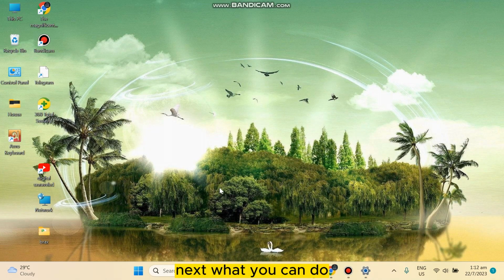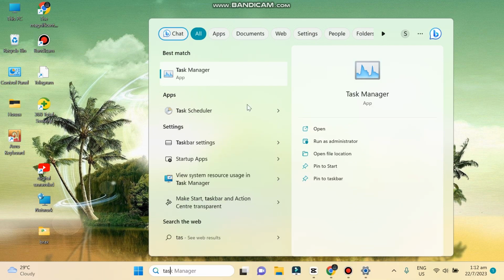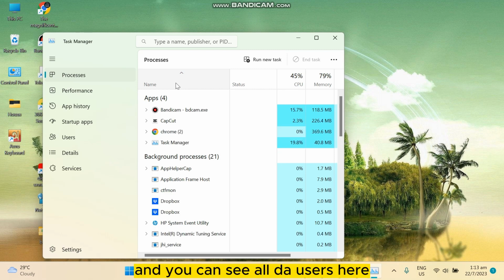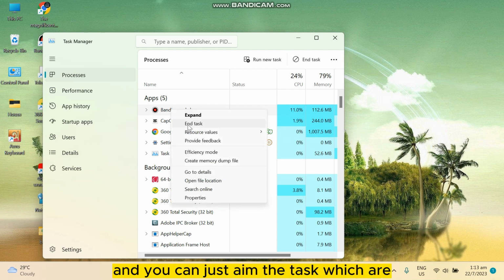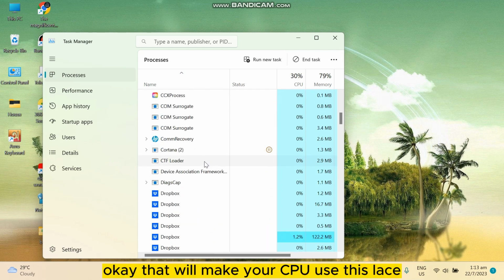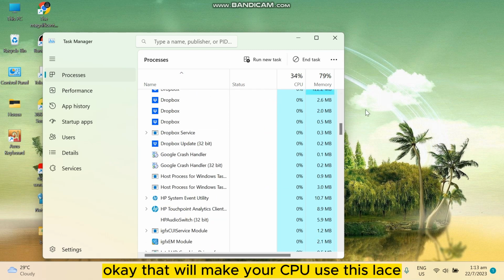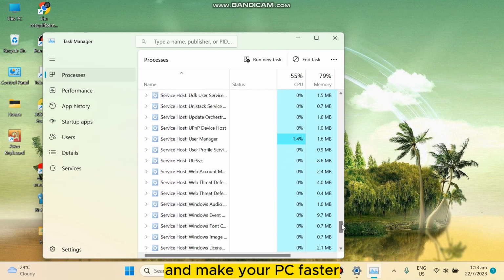Next, what you can do, you can just search for task manager. Okay, and you can see all the usage here. Okay, you can just right click any of it and you can just end the task which are using the CPU more. Okay, that will make your CPU usage less and make your PC faster.